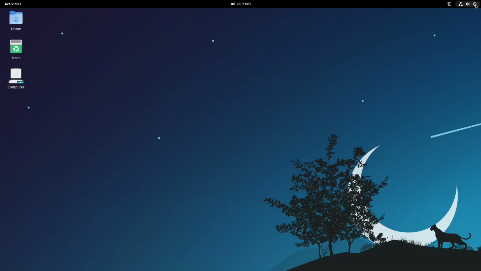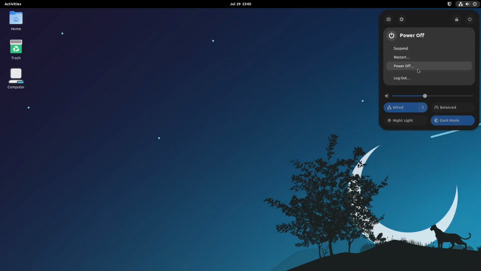How to shut down? Of course, just click right here on the upper right corner and then look for the power button, and then you have the shutdown right here, or turn off.